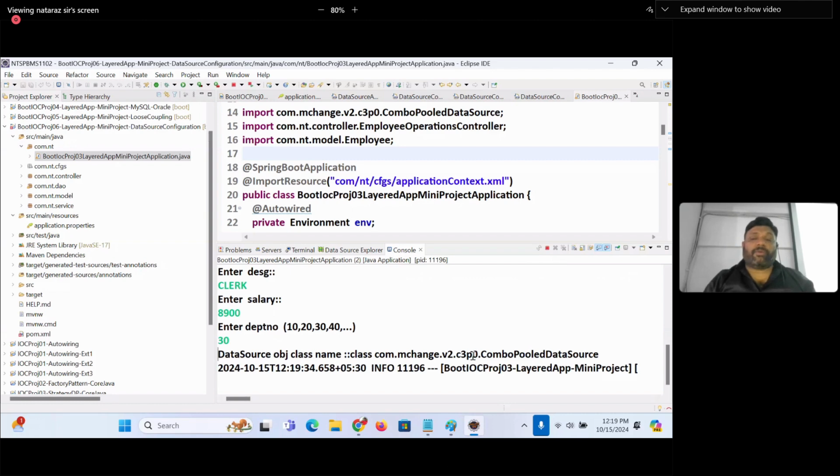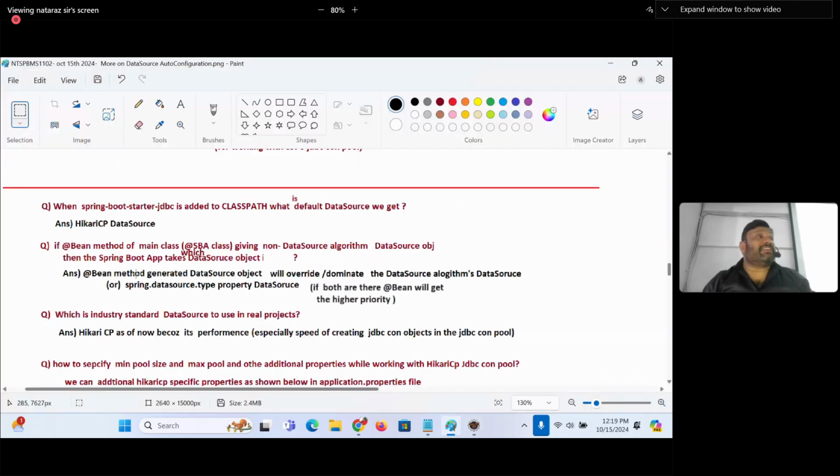Still it is working with the C3P0 combo pooled data source, or not? What do you say, guys? See the answer here. The @bean method generated data source object will override or dominate the default data source or the spring.datasource.type property data source. If both are there, @bean will get the higher priority. Are you getting my point there, guys?